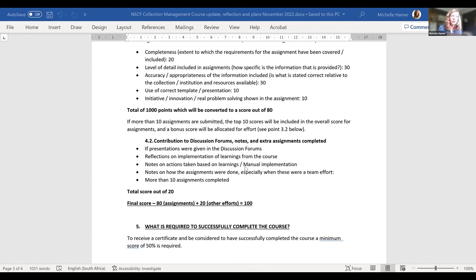So how did you work as a team? What did you do? Did you meet? Did you discuss? Did you go around, look at things together? How did you help each other? And if you did it on your own, you can also just explain some notes, make some notes on how you tackled the assignments. And if you did more than 10 assignments, then you'll get bonus points as well.